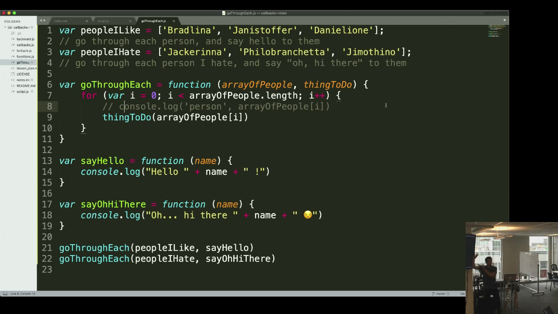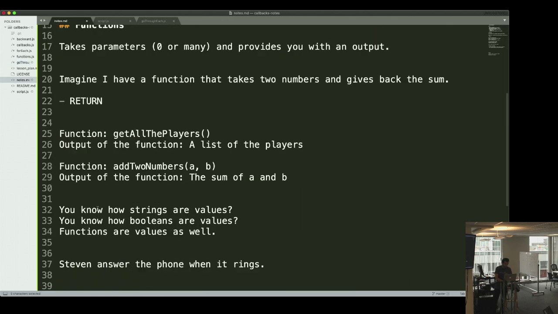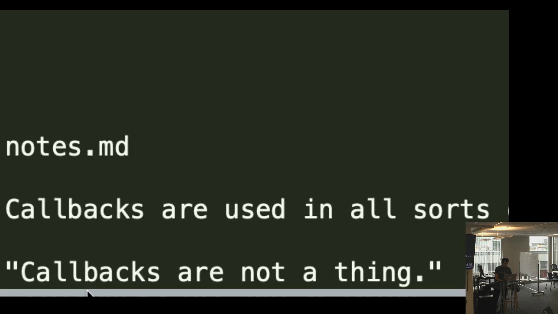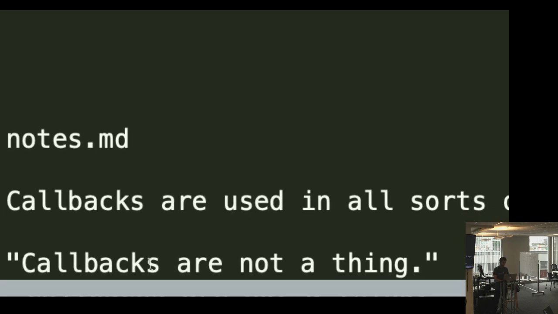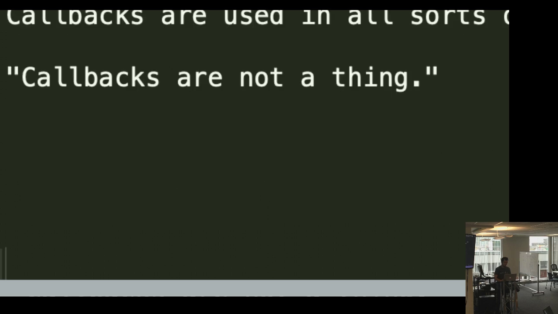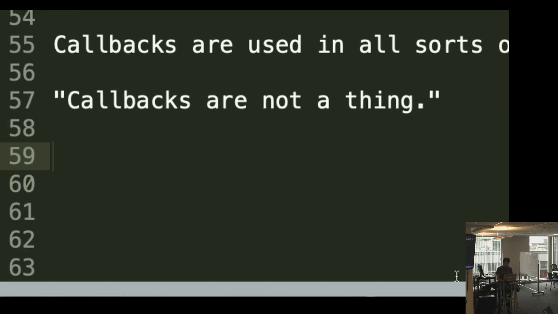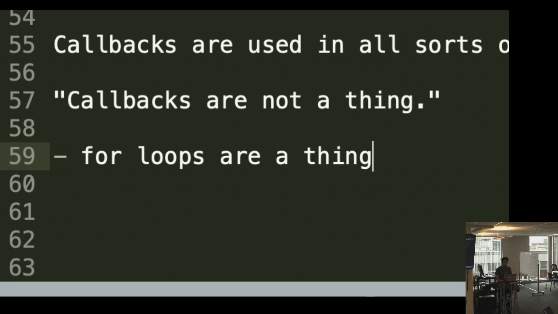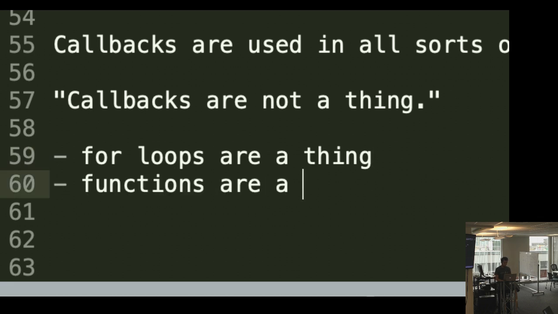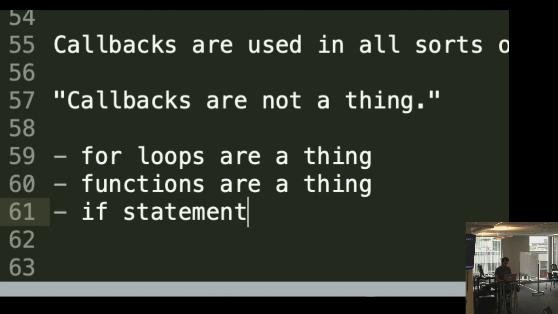Again, callbacks are, as I'd said at the beginning, callbacks are not a thing. And when I say this, what I meant is, for loops are a thing. They're a thing that JavaScript has, a for loop. Functions are a thing. Right? I can make a new function. If statements are a thing.